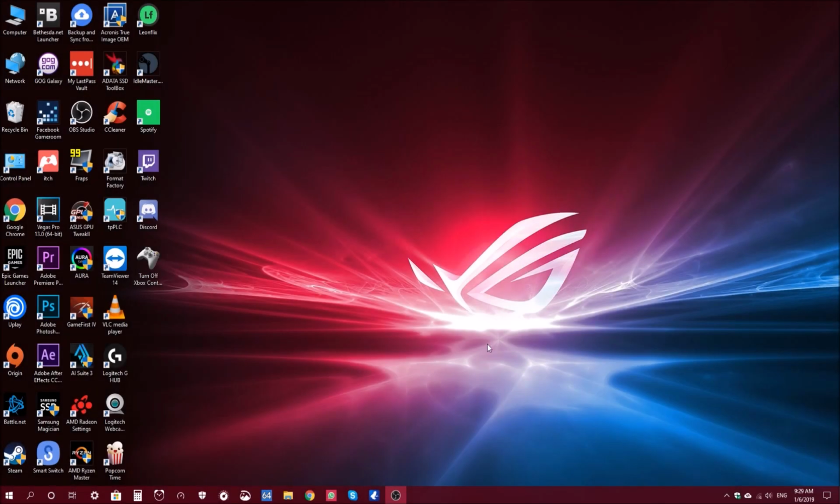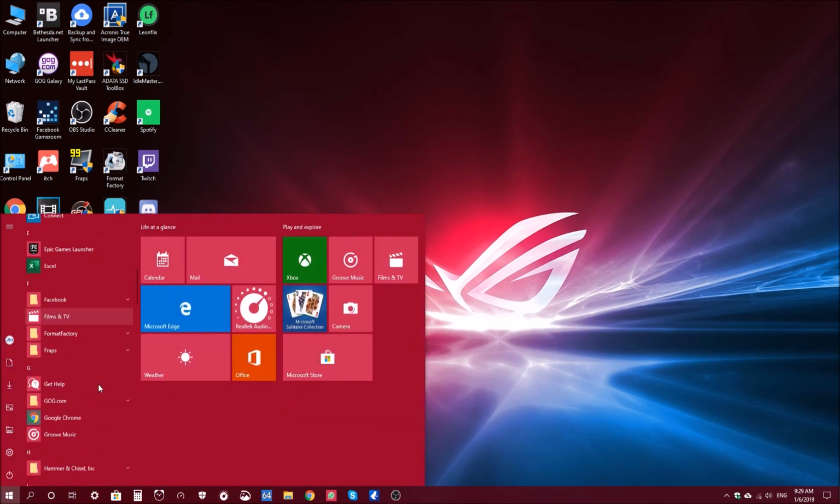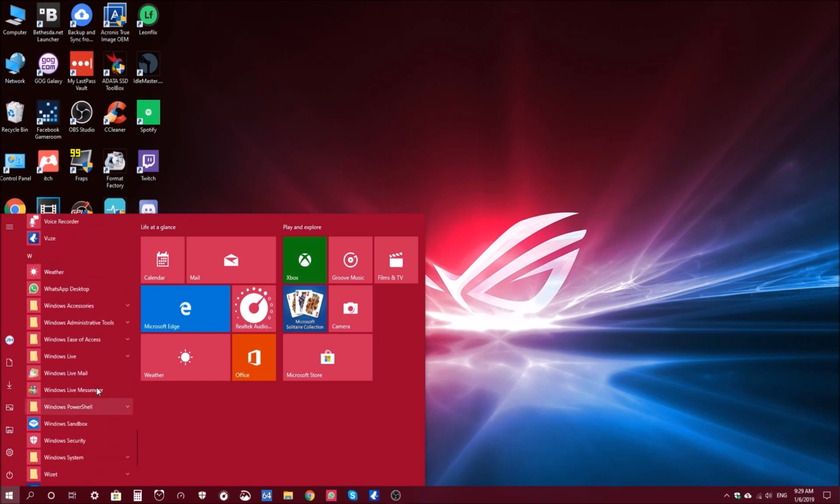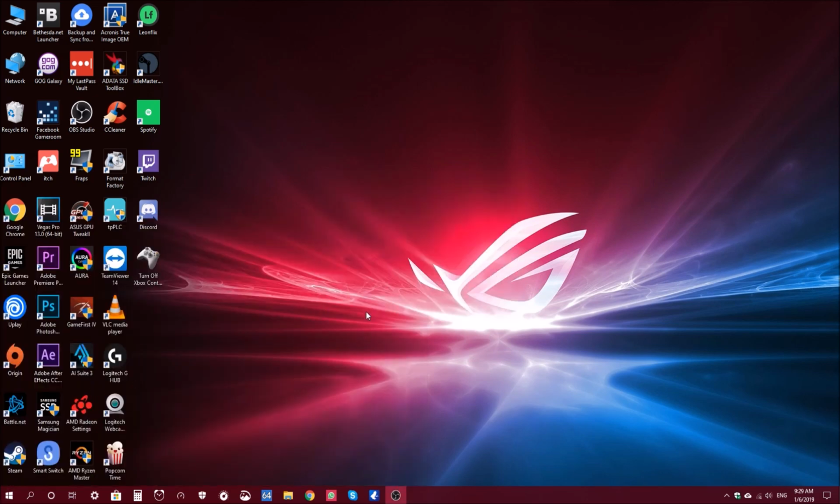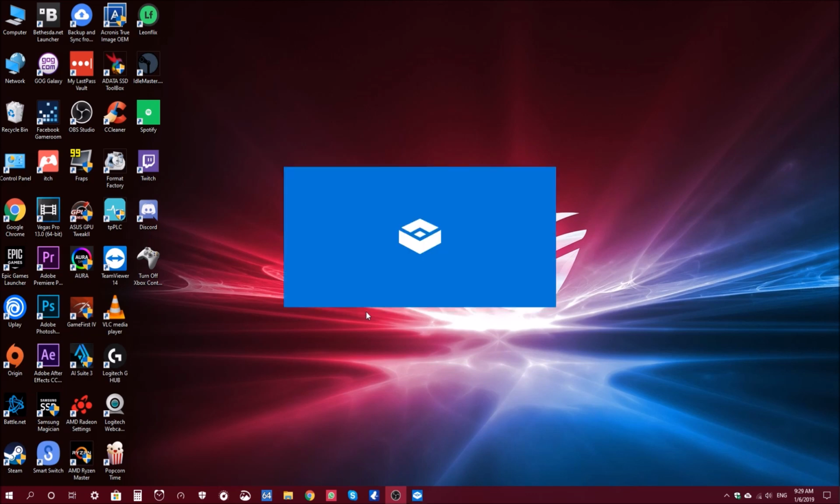Alright guys, I've restarted my PC again because it asked me to install some updates. I think that was the Windows Sandbox update. Now we are done, so you can go to your start menu and scroll down. You should find anything related to, yeah, there we go, Windows Sandbox. And that is how you enable Windows Sandbox on your PC. That's pretty much it, a tutorial on how to enable Windows Sandbox on your PC.